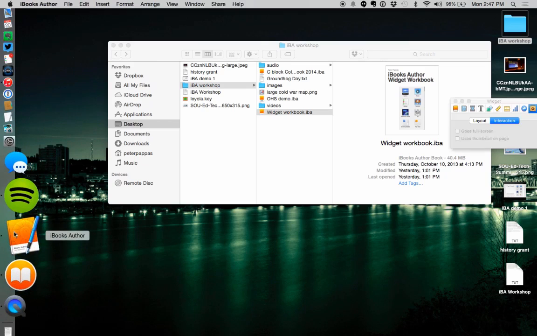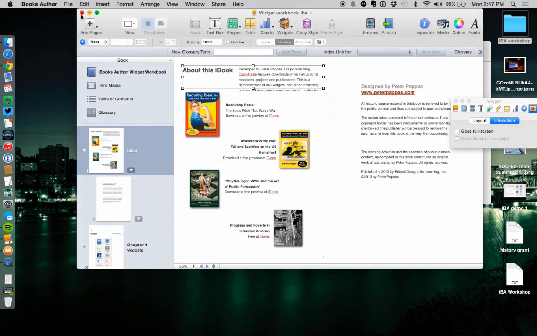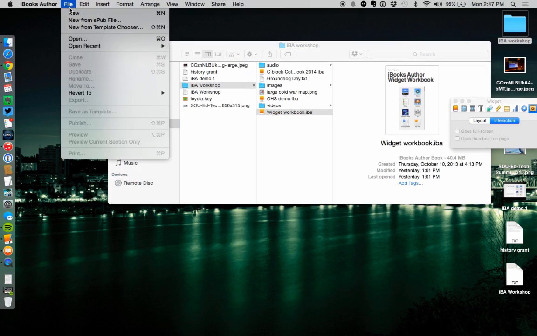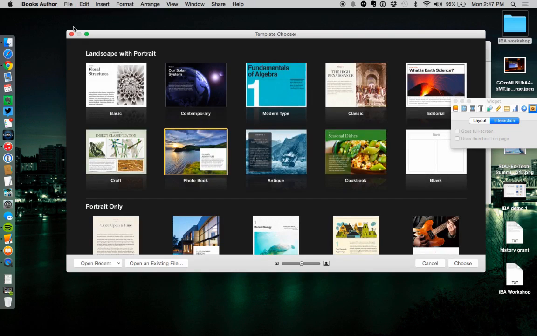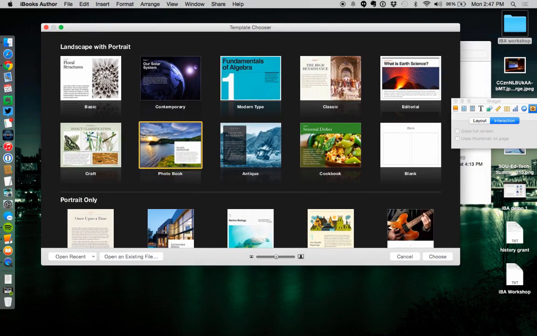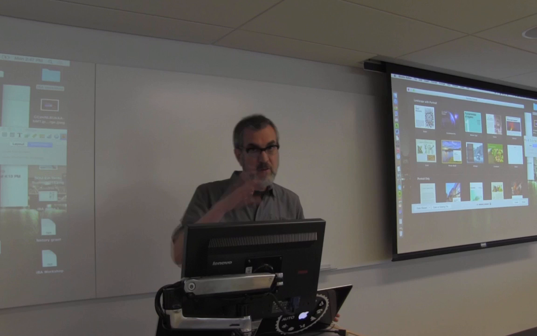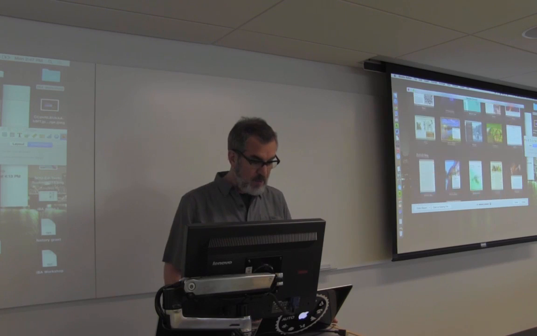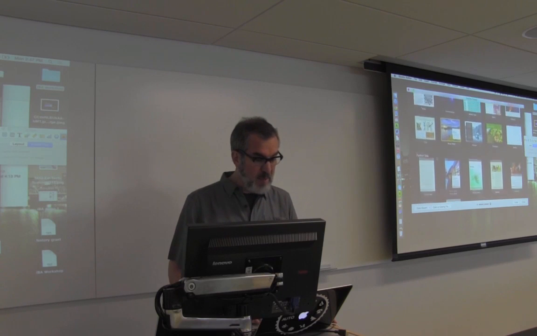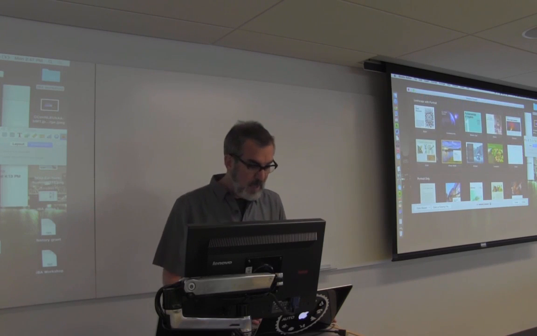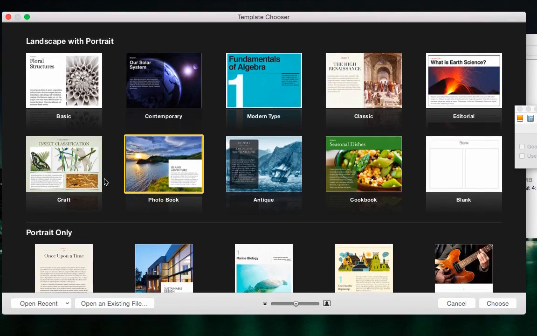So I'm going to open up iBooks Author here. I'm going to close this, and I'm going to go to New from Template Chooser. Basically what iBooks provides you with is a number of templates. Some of them are in landscape mode, though they can alternate between landscape and portrait. Others are portrait only. Some of them have kind of a look or a feel to them. Some have kind of an old-timey thing. Some are designed for a book that has lots of photographs, and so forth and so on.